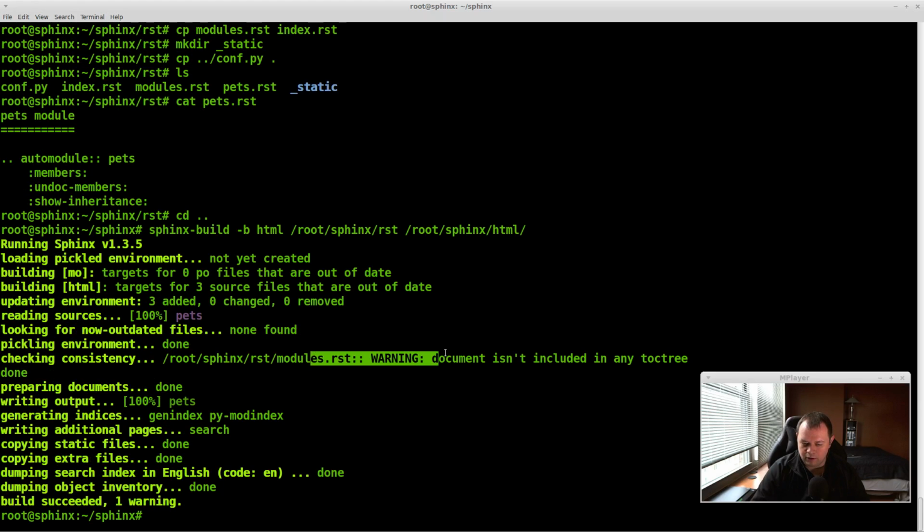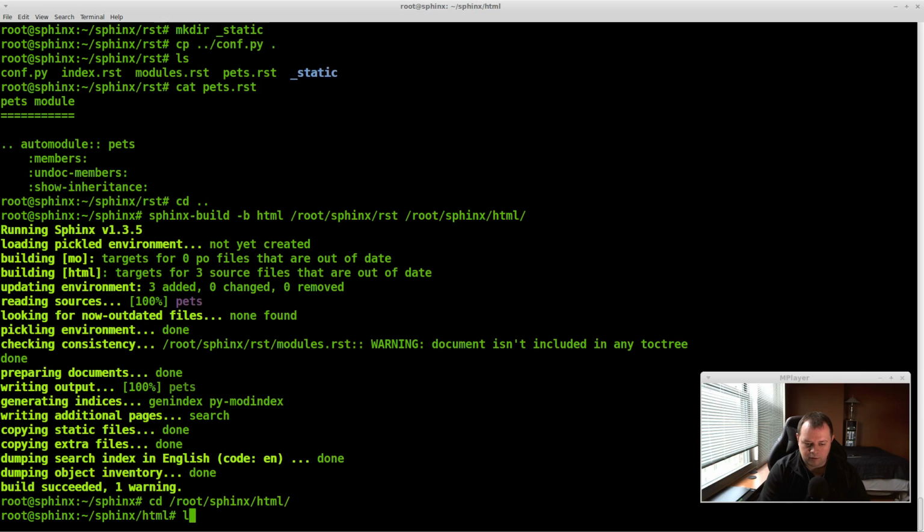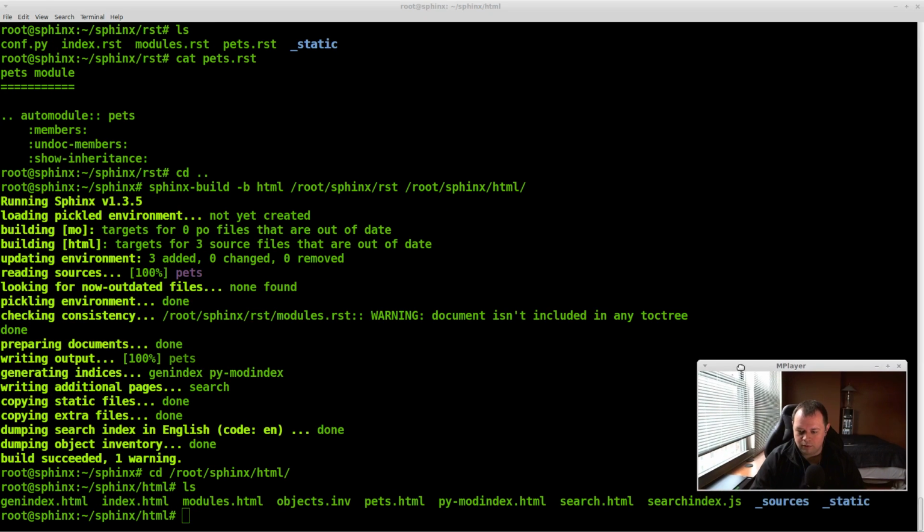You get this warning here. I've tried to figure out how to get rid of it. Some of the stuff is a little confusing. I don't know if it's python3 that's causing this error. If you know, put it in the documentation and I'll try to fix it. But as far as I can tell, this warning doesn't bother what I've auto-generated. So if we go to this root Sphinx HTML, you'll actually have all your documentation auto-generated here.